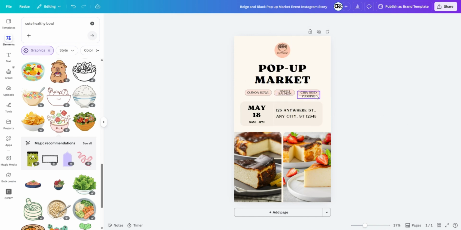With the menu items set, I'll move down and update the event details. I'll click on the date to change it, and then I'll adjust the time and the location address.